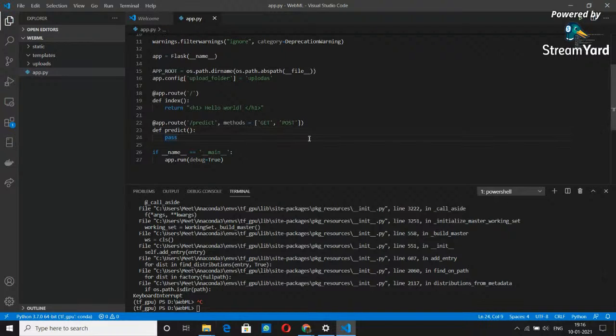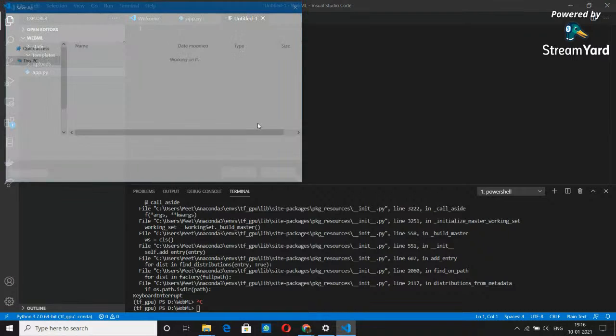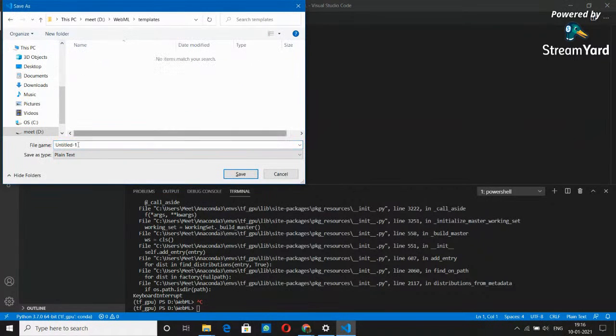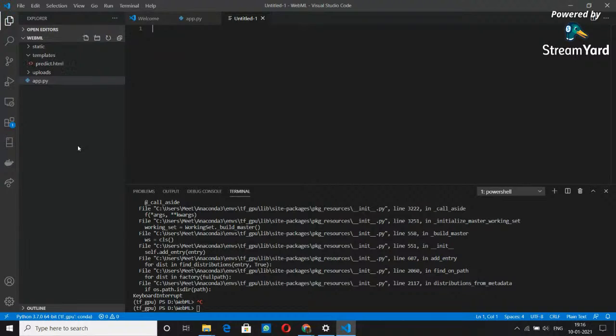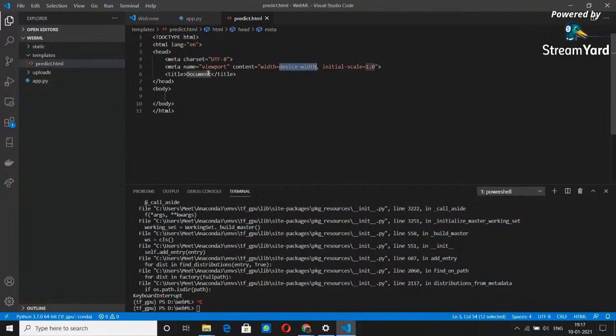Let's also create one new file, our first template. It will go in the templates folder, and let's name it predict.html. It will be needed here. We will render this predict.html template in this predict function. So let's first code it and give all its functionality, then we can proceed with the app.py file.